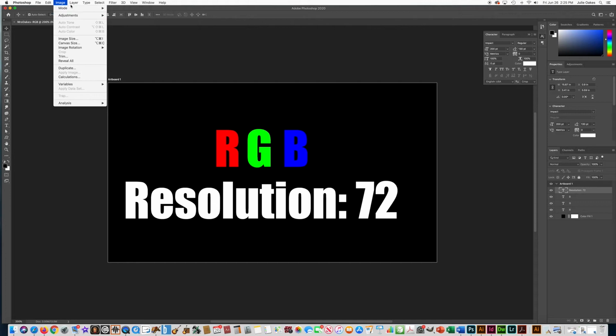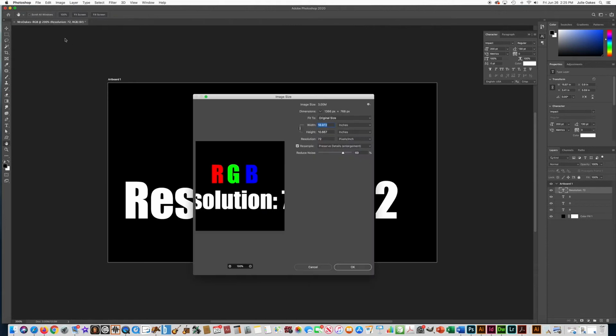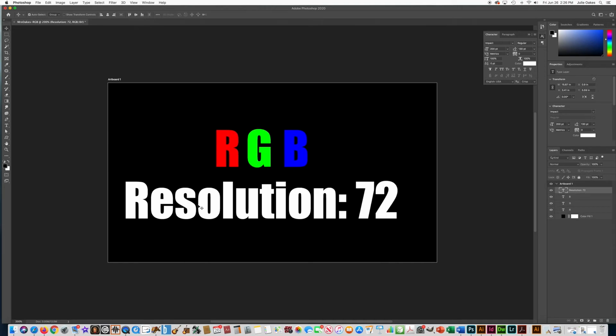We'll be going over what some of the other modes are later, but this web document is RGB. And then I also want to show you under the image menu, you can go to image, image size. If you click on that, it tells you what size your document is, and you can see resolution 72. So a web document needs to be 72 and it needs to be RGB. Alright, so that's all you need to do on this one.